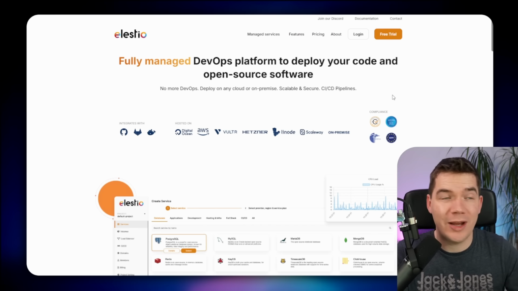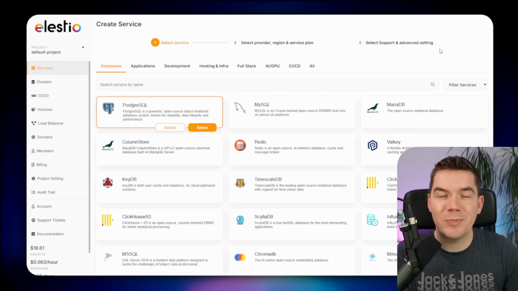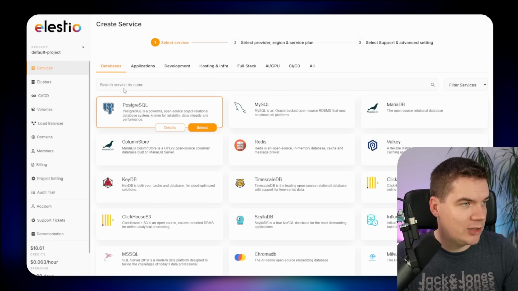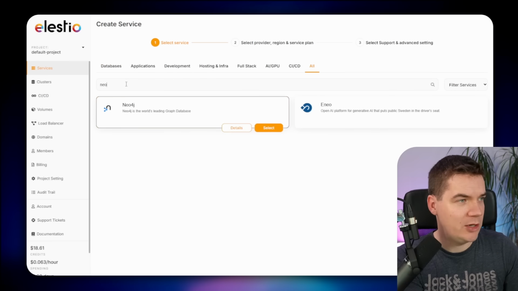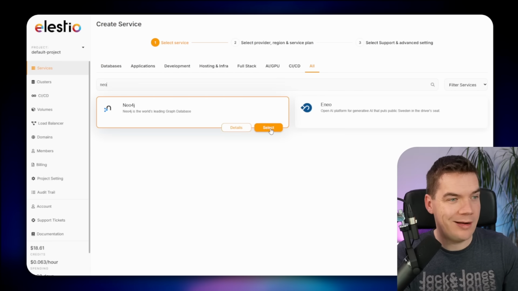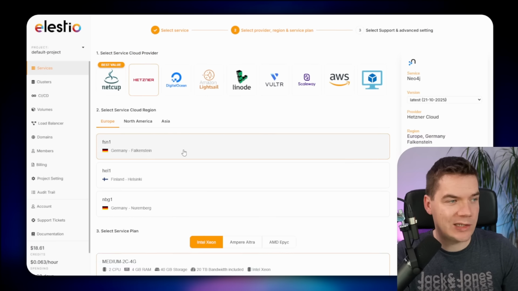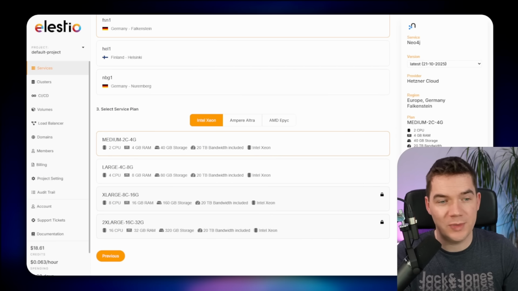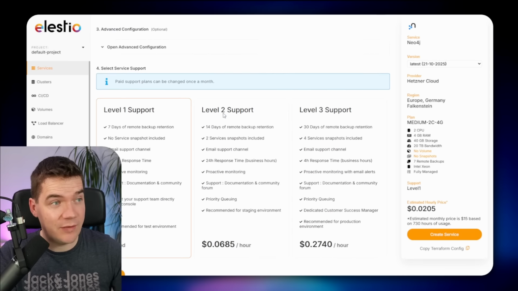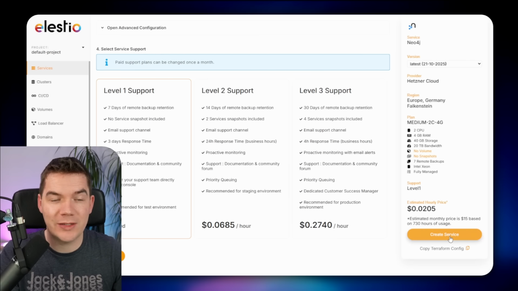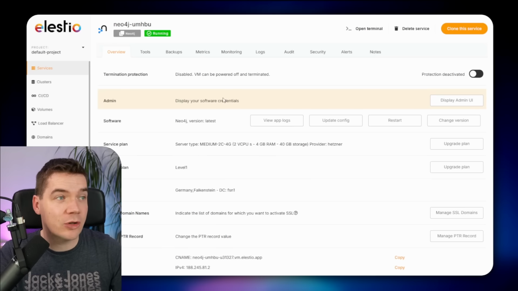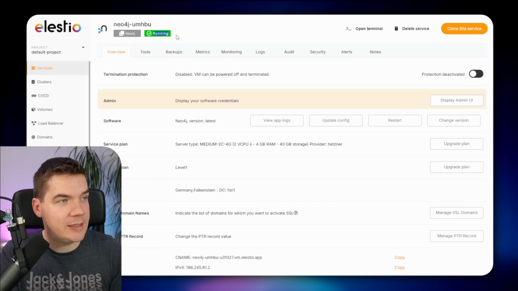So for that, create an account and log in, and then simply click Create a New Service on the top right, which brings you to this page, and then just search for Neo4j, which is there, click Select, choose a cloud service provider, so I'll just use Hetzner and their lowest plan, which comes in at $15 a month, and click Next. And that's pretty much it. You can leave everything else as is, and then click Create Service on the bottom right. And after a couple of minutes, your service is up and running, as you can see there.